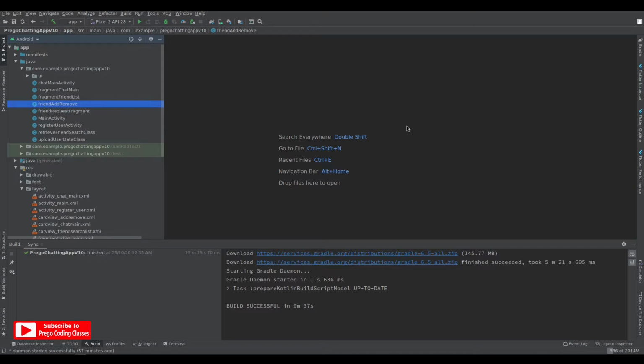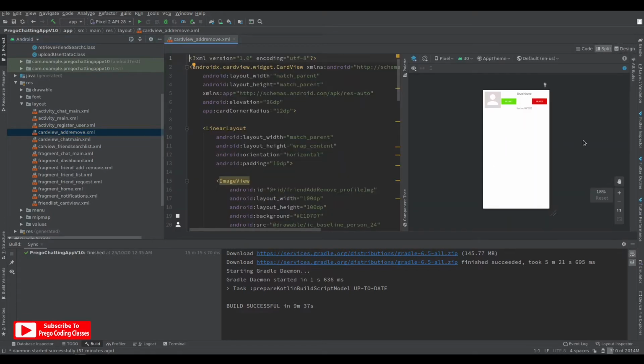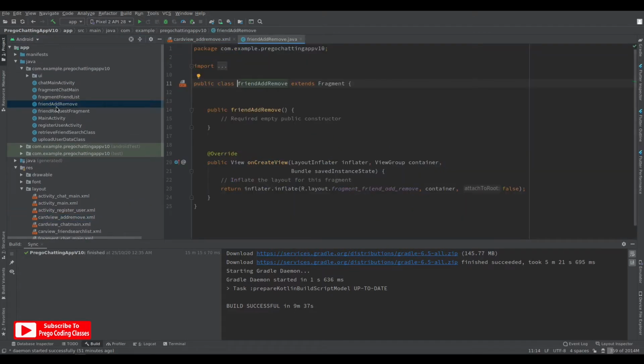So we have created a fragment for that over here previously, if you remember, that is friend add remove, and we have also created a card view for the requests to be shown, that is card view add remove. So we will use this card view. Let me just show it once. Let's open this, and as you can see here, this card view will actually accept or reject the request, and the fragment is over here. So let's open the fragment also.